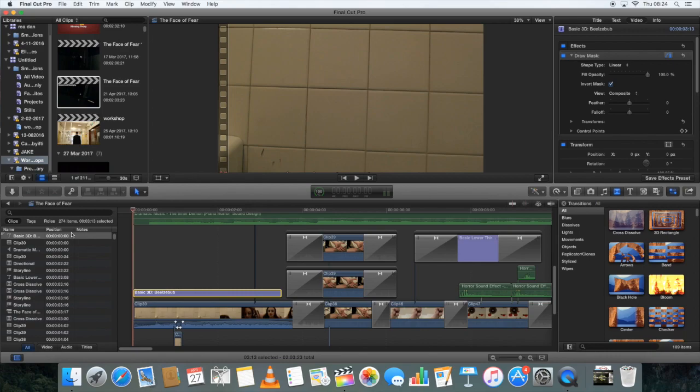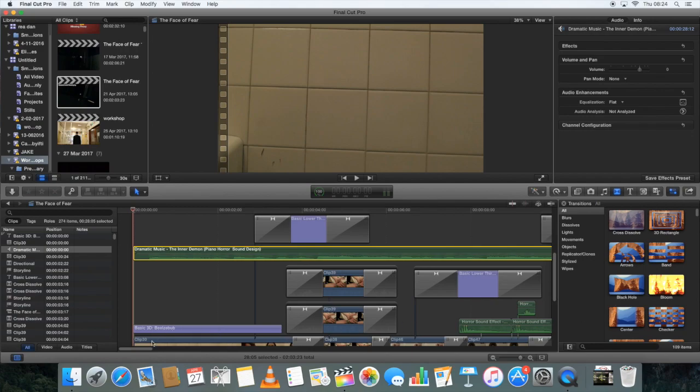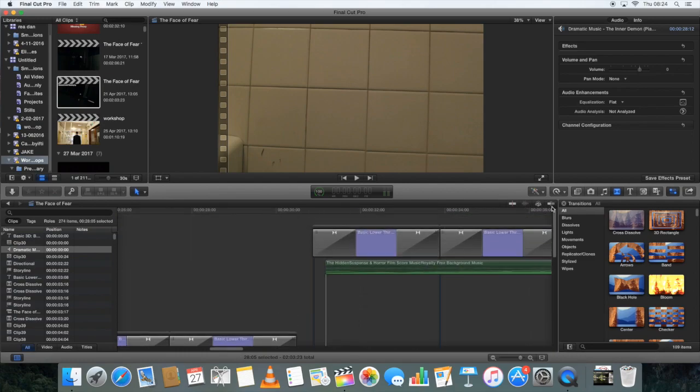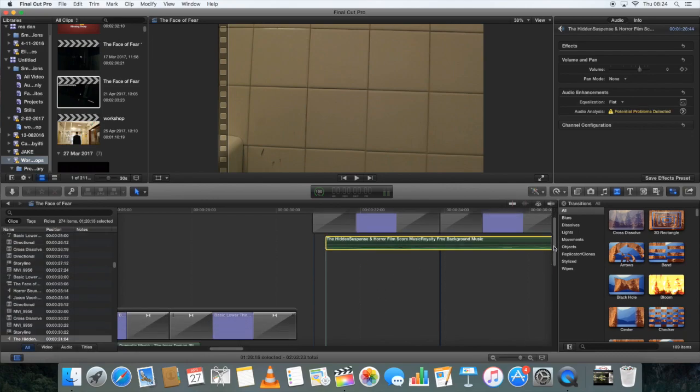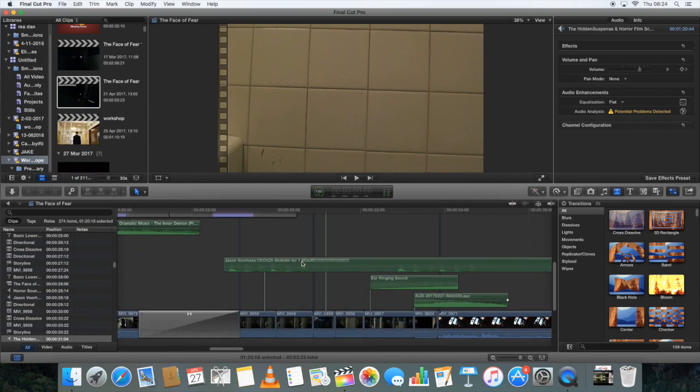We also had to use these pieces of music. So we got two pieces of music called the dramatic music, the inner demon, and we've also got the hidden suspense and horror film score, and these really add atmosphere to it. And we had to research different types of music and what we wanted. And again, these audio, particularly this Jason Voorhees, it's something that is so simple, but it really adds a lot of atmosphere.